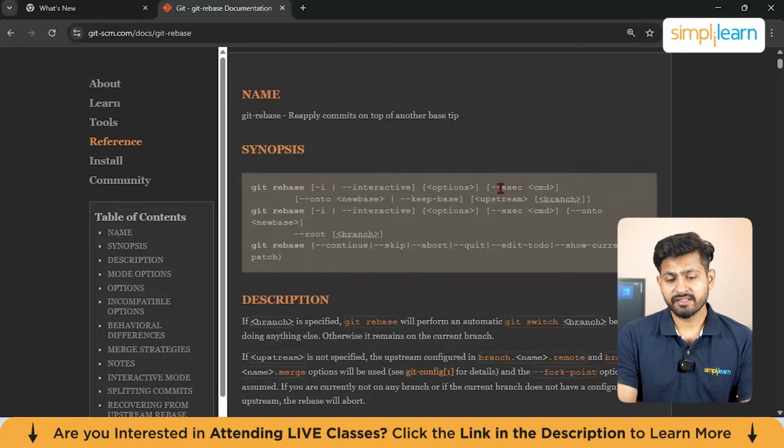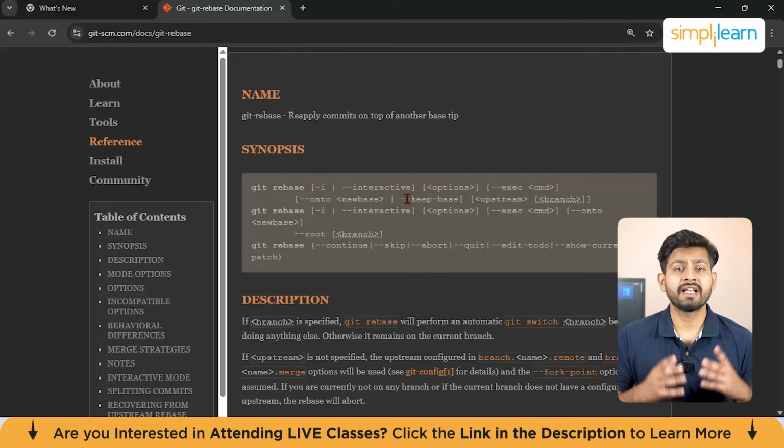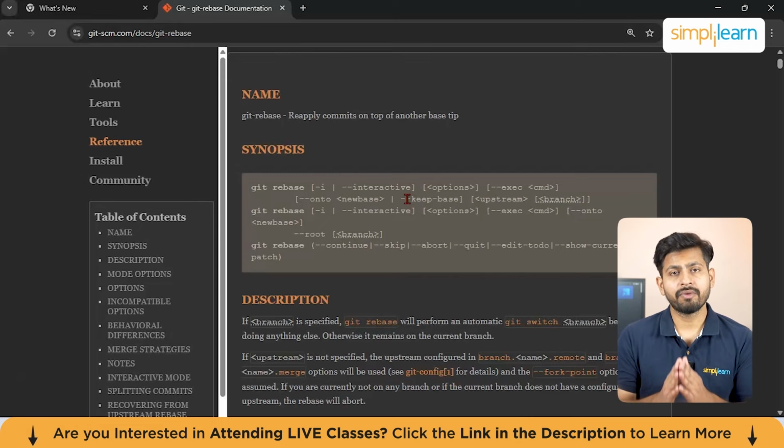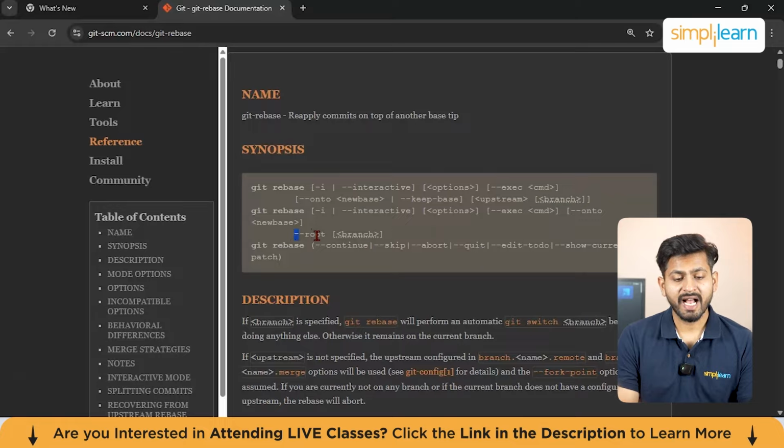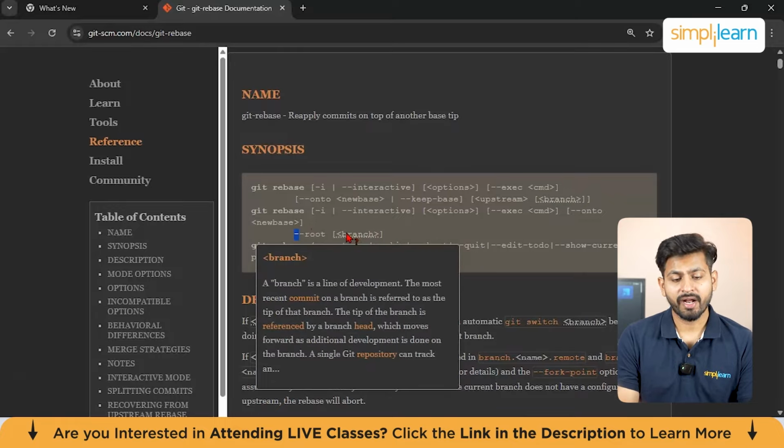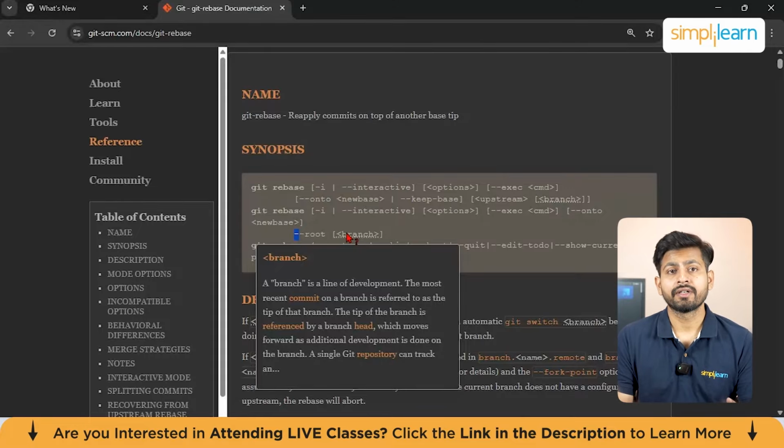Then you can see there is this command --exec cmd, which means that you can run a custom shell command after each commit is applied. Then there is another option, --onto new base. This means that it allows you to specify a new base commit or branch to apply your changes on top of. Then you can see --root and then branch. Basically, it is going to rebase the root commit, the very first commit of the branch, as well.